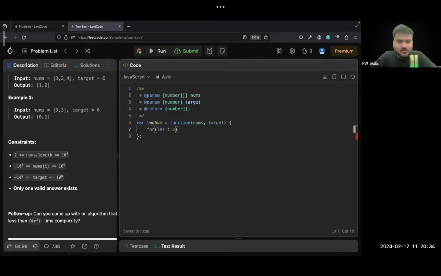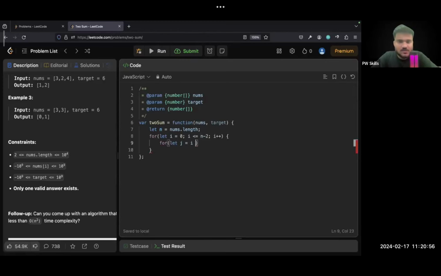So for let I equals 0, I less than or equal to n minus 2, I plus plus. Now what is n? Let n equal nums dot length, the array length. Then for let j equals I plus 1, j less than n, j plus plus, right? What will you do? You say console.log nums at I comma nums at j.